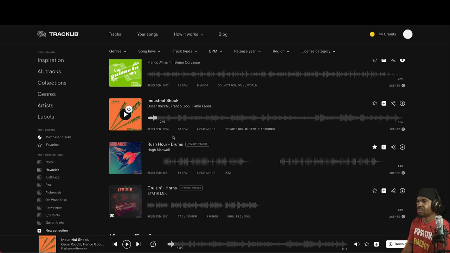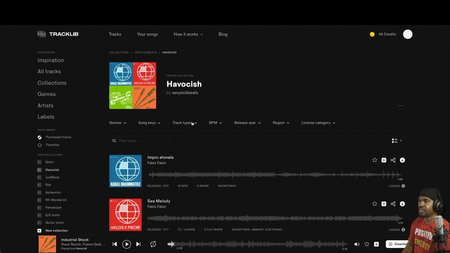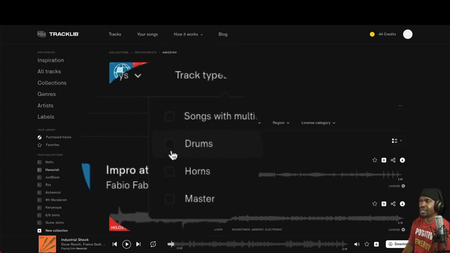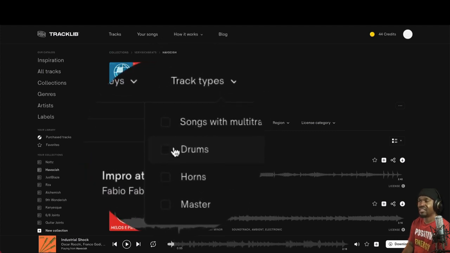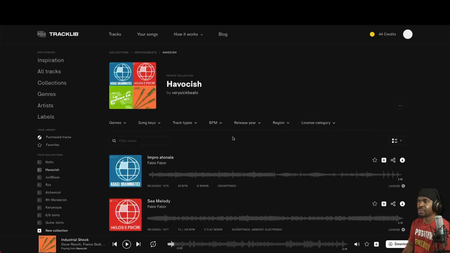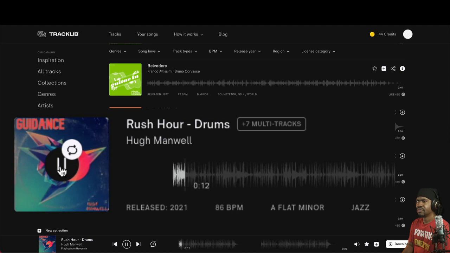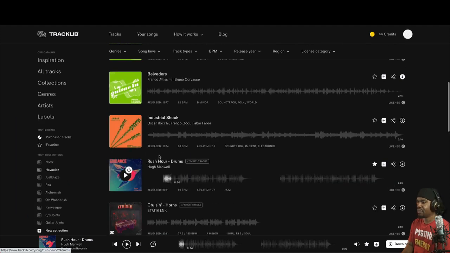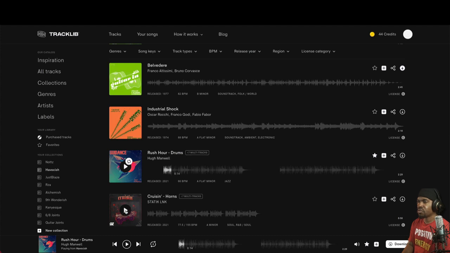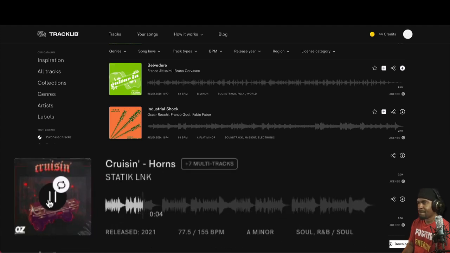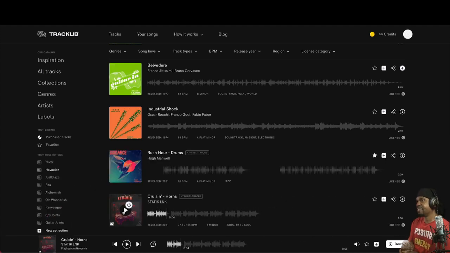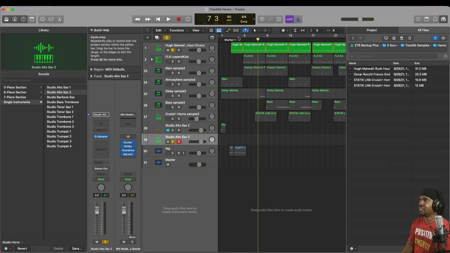And then I found me some drums, just typing in drums. Let me show you how you can do that. Under track types, see that? You can search for the exact instrument you're looking for, and then it pops up all kinds of records. So doing that, I came across this one. I said, that's perfect. Let me grab that. And then I found me some horns. There you go.